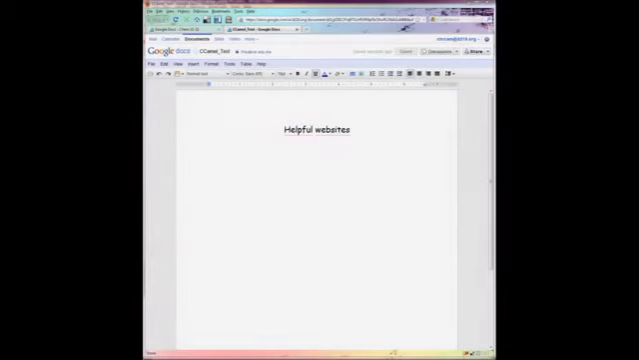Inserting a hyperlink into your Google Doc is also very easy. So right now I have a page titled Helpful Websites. I have a few websites that I like to use. For example, one of them is called Web Elements. So I'll go ahead and type that in. If I want to make a direct link to this, I'm going to go ahead and highlight where I'd like to make the link.